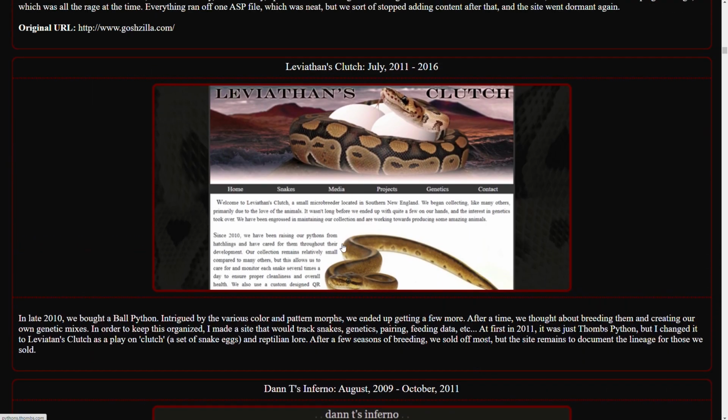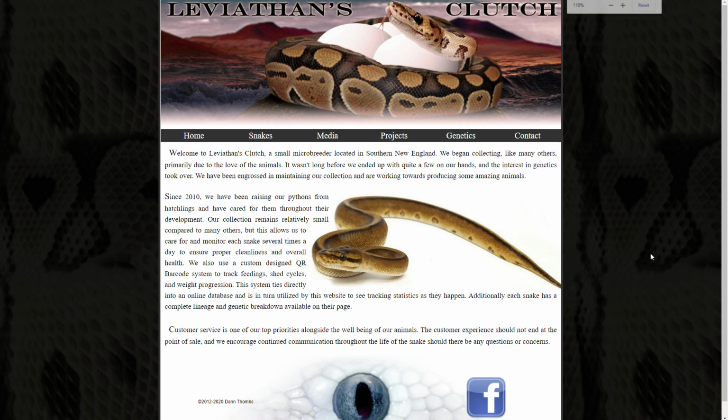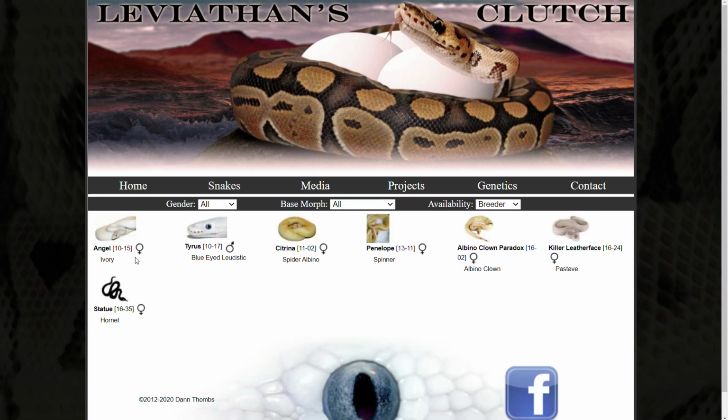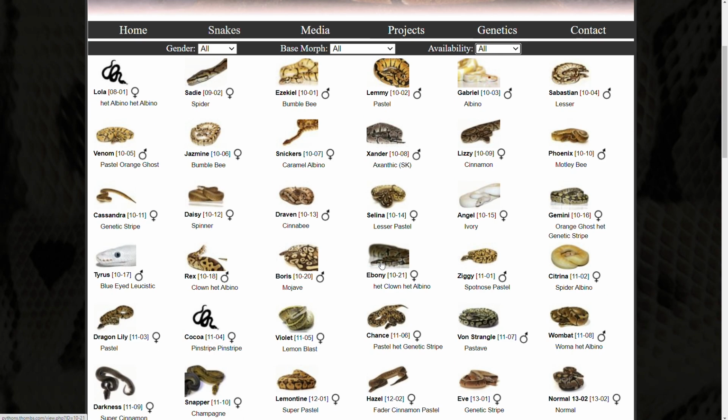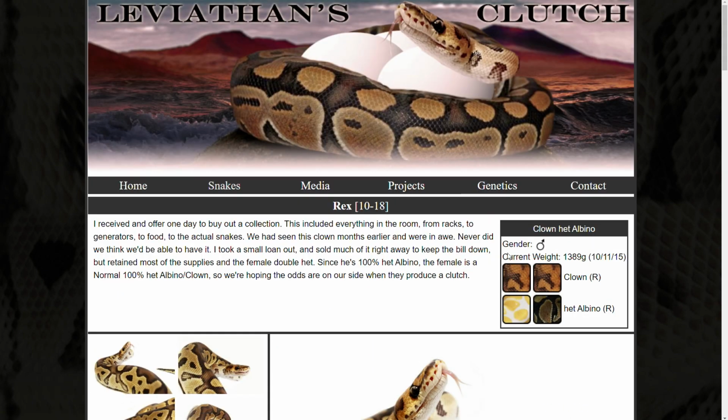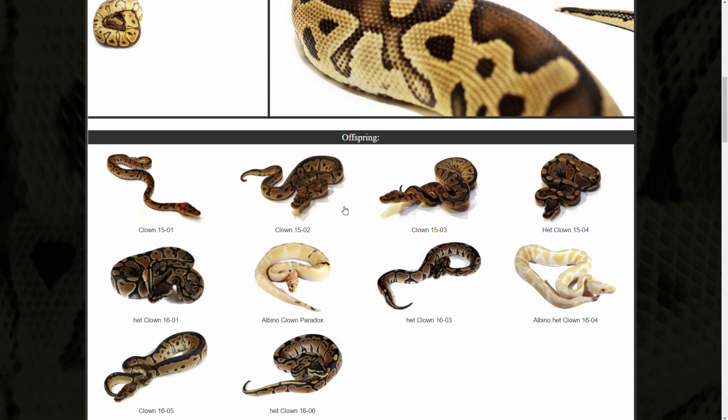Later on, we started doing some snake breeding, and again, I started making a database to collate all of the snakes that I had been producing. So a lot of the snakes that I had available were listed here. If I wanted to sell one of these snakes, I could link them to this site with a QR code, and then they could find out what genetics are in the snake, some pictures of it, as well as the offspring that it created.